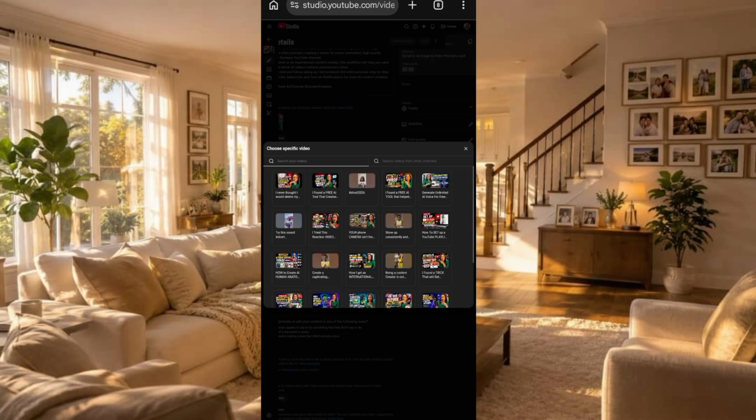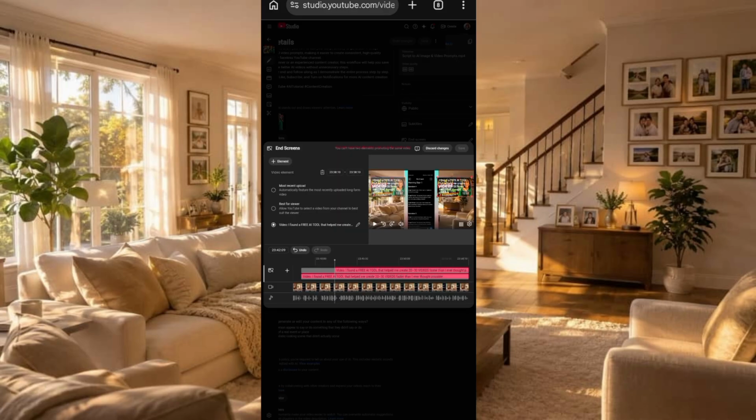Now all you have to do is click on choose the video you want. As you can see, you click the video you want. I did not remove the upper one. When you click the video you want, all you have to do is come down here and drag this to the minute you want it to start showing on your screen when the person is watching your video.